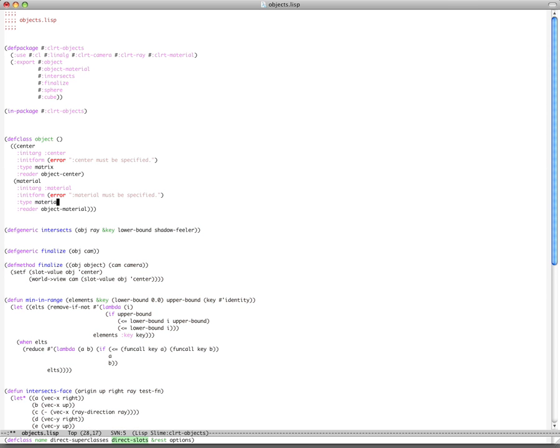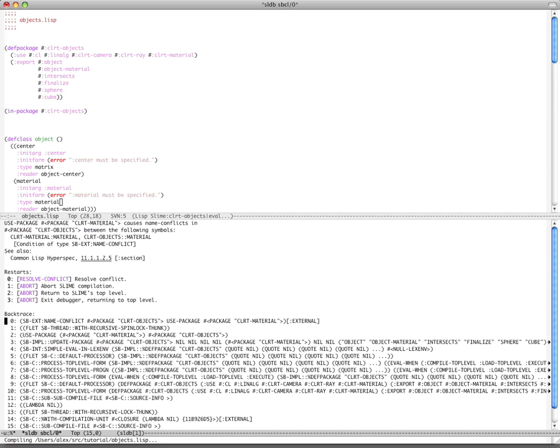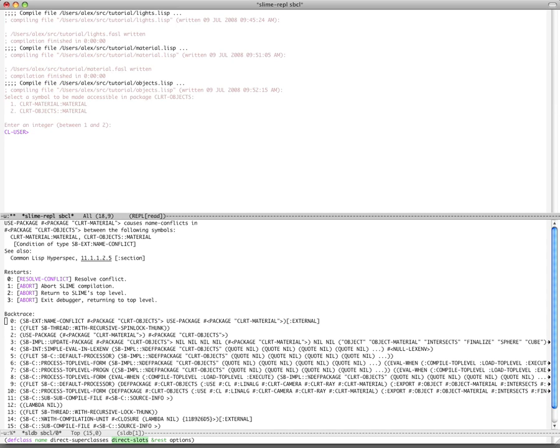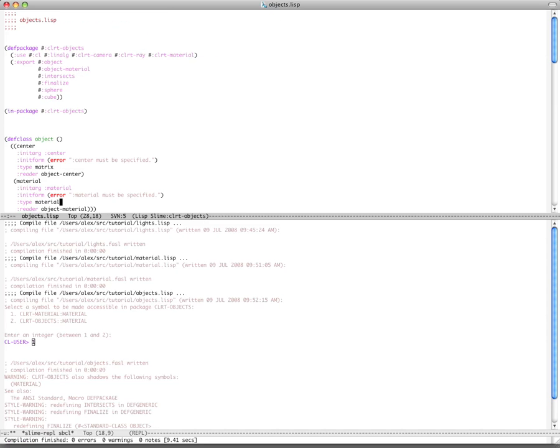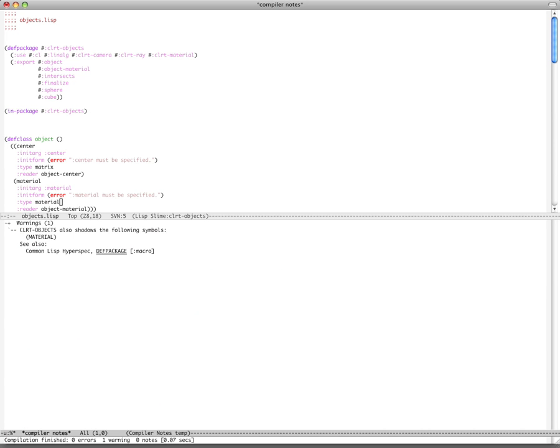The type is material, and the reader stays the same. So far so good. Compile that, and let's see. We have name conflicts that we have to resolve in favor of CLRT material. Do that. Okay, let's once again compile.